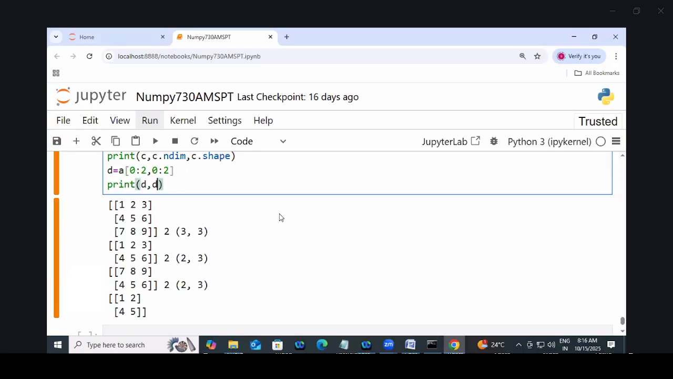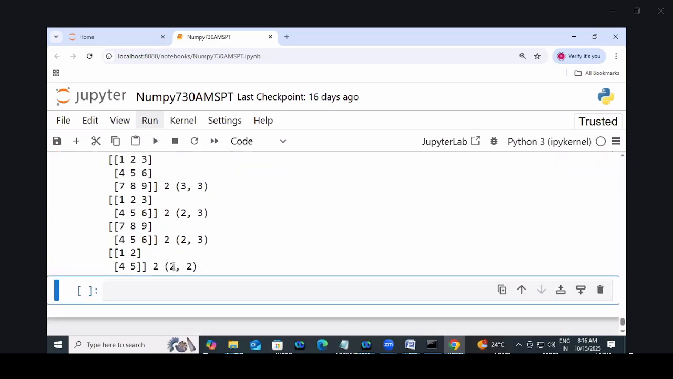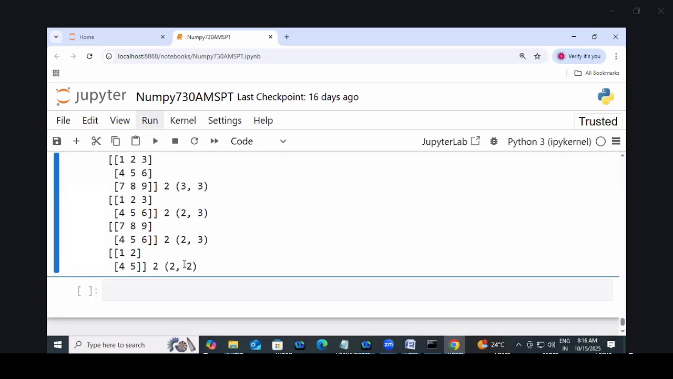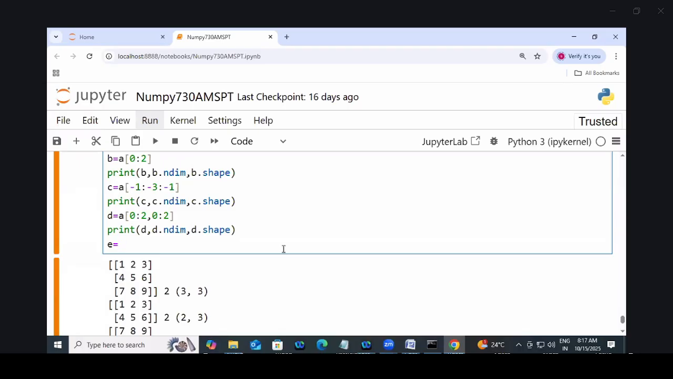Now it is which array? 2D array, n dimension 2D array. And what is the shape of this array? 2 rows and 2 columns. How many rows are there? 2 rows. How many columns are there? 2 columns. Okay, now that is row slicing, and one more is column slicing.